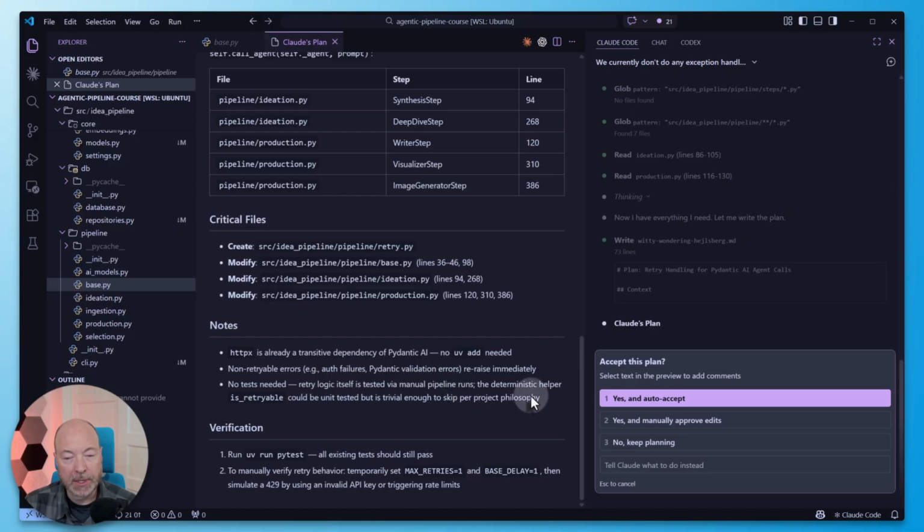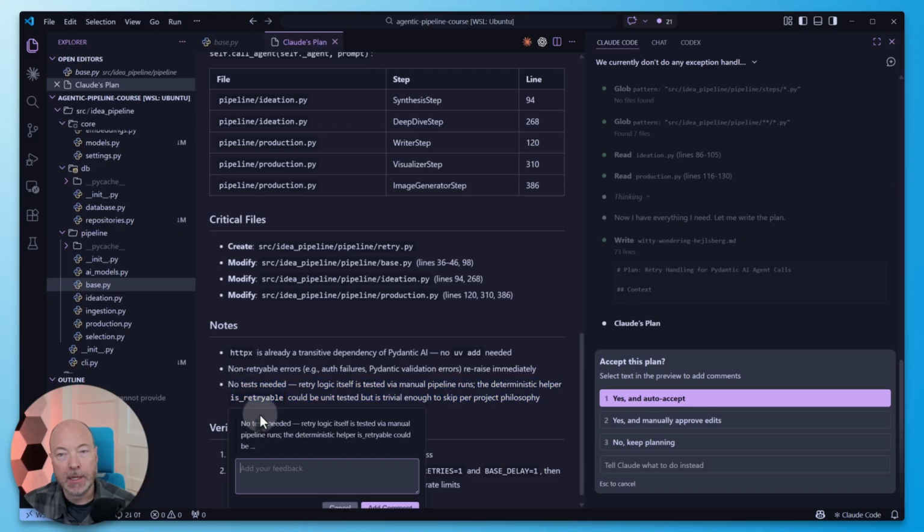I do think it might be nice to have a test here. I don't know. I mean, in general, we try not to test the libraries themselves that we depend on. Let's add a comment here and challenge it just a little bit to see if maybe it can think of a way to add a test that's valuable.